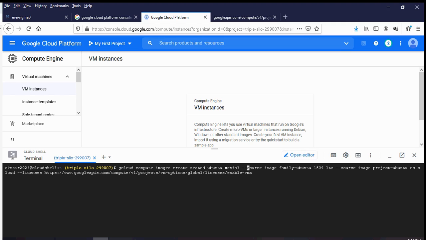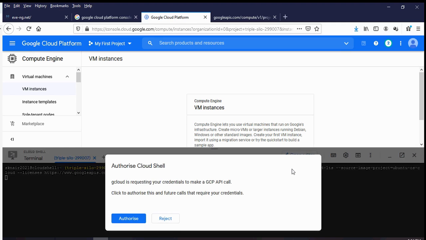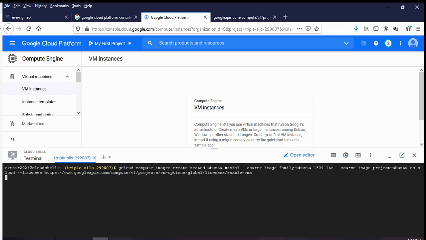We will copy paste this command and press enter. It will pop up for authorization. Again, it will take some time for provisioning the Ubuntu virtual nested image. This command is available readily on the EVNG documentation. I have put this command on the video chat as well. We have to wait till it shows ready. It will take a couple of minutes for that.